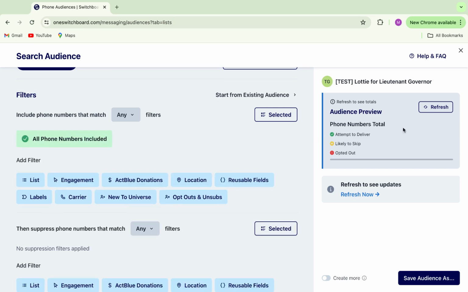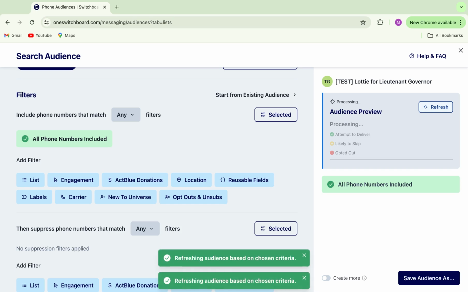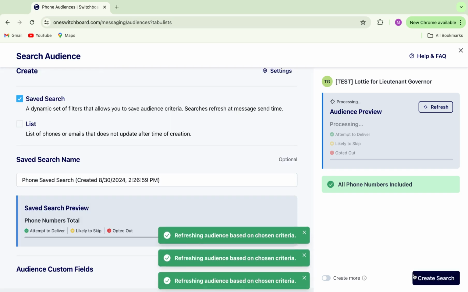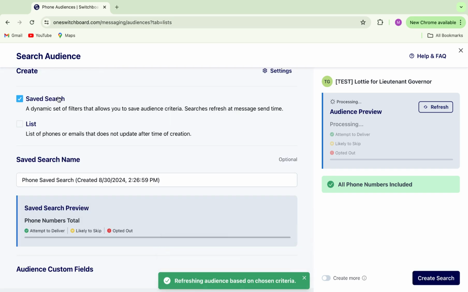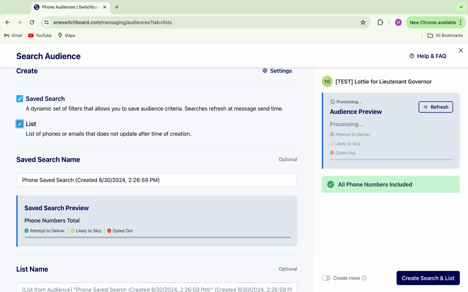Now that we've explored all the filters, once you have the filters you want for your list, you can hit refresh. This will show you how many phones match your criteria. Once you're ready, you can save your audience as, and choose if you'd like to save it as a saved search, something that refreshes and is dynamic, or as a static list. Now you have audiences you can use any time in the future, saving you time.